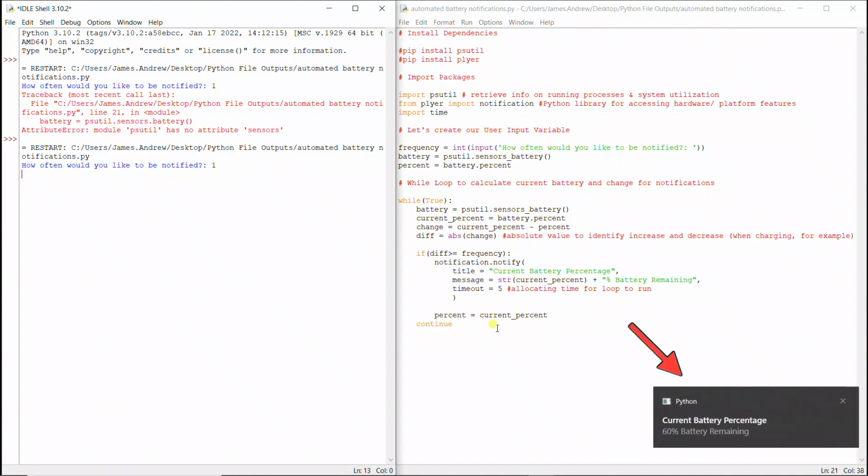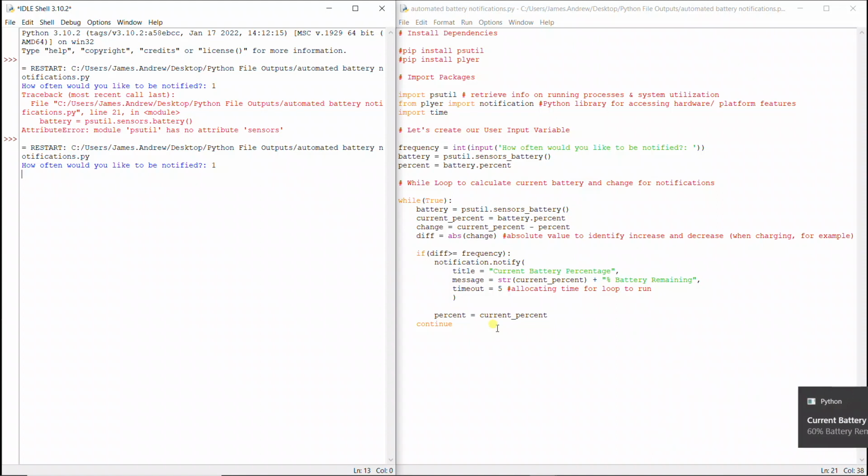So as you can see, we get a nice notification pop up in the bottom right of the screen with, again, the title, current battery percentage. And the message is saying 60%, the current string, and then battery remaining. And then you're going to see it do it again when it hits 59%, because we specified that frequency interval as 1%. And I said it's within your control.